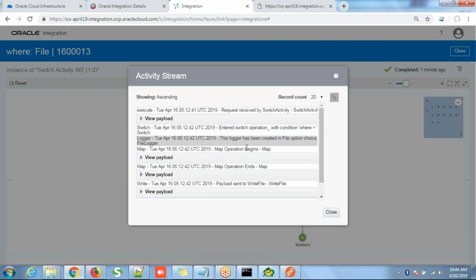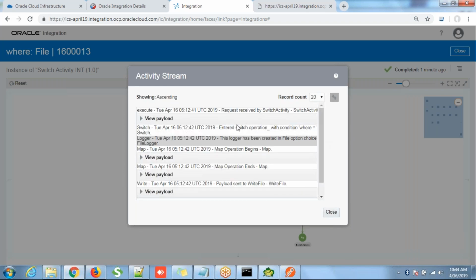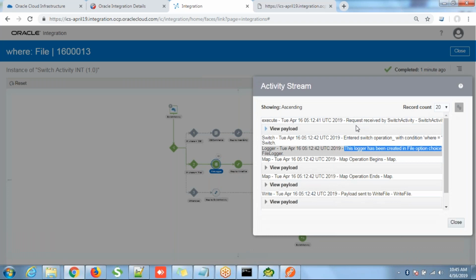okay, so this is the starting point. Request, it entered into the switch condition. Okay, see this, the one which I gave, this logger has been created in file option choice. So you can see whatever I give in the logger, the message has been printed just here. Compare with that diagram and this, Mohit. Yes, see here. First, this is the starting request.